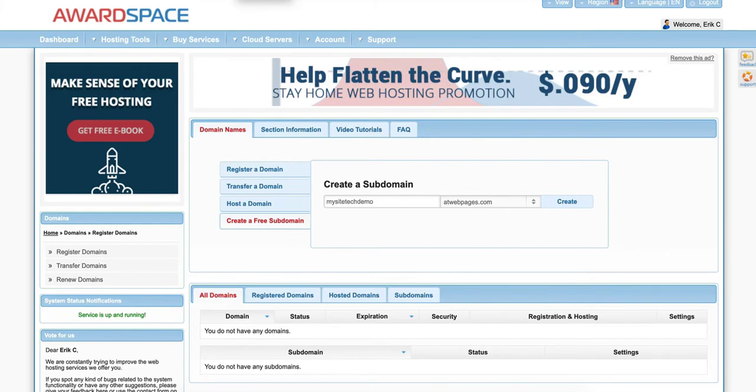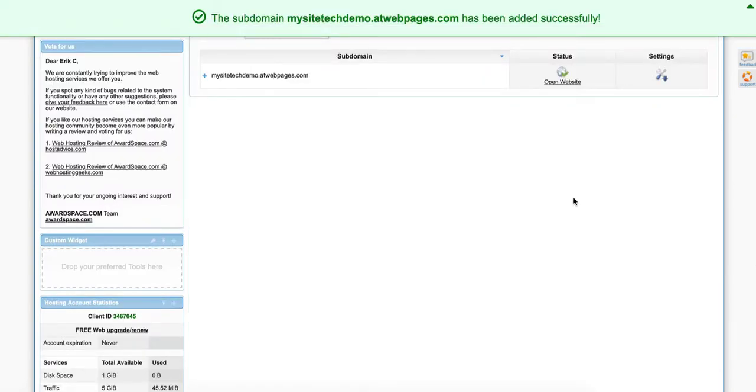Okay, so I decided to name mine My Site Tech Demo, and I'm going to create it. If it's available, it's going to tell me that it's been successful at creating this subdomain. And there we go. Now we have a subdomain. So technically this is the address that you can get to your website. Okay, now let's go back and we're going to install WordPress.